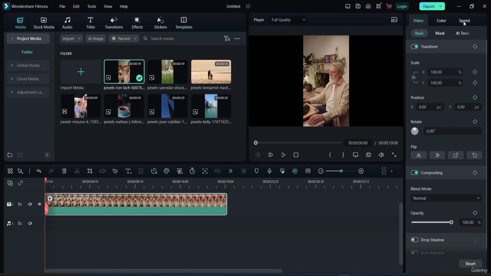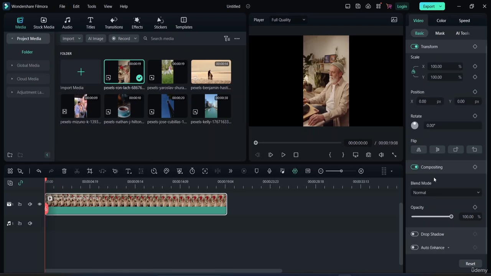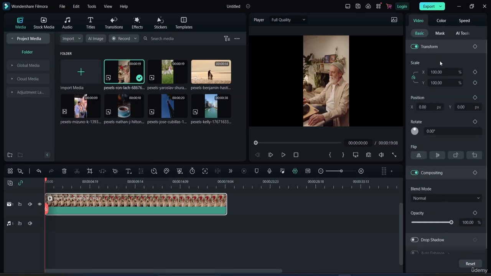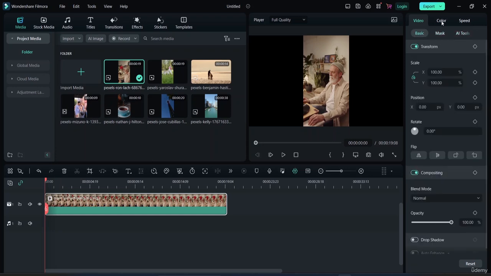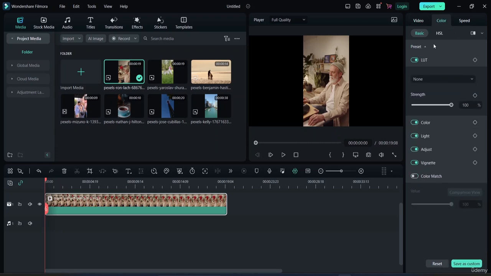Okay, and after that, here is the control panel, which will be used to scale this up, position, rotation, and there are many more options. For video, you can do all this. If you need to do masking, if you want to use any AI tools, you can do that. And this is the color option. If you want to change the color of this particular video, you can do the coloring from here.